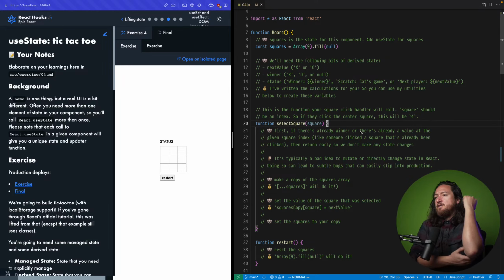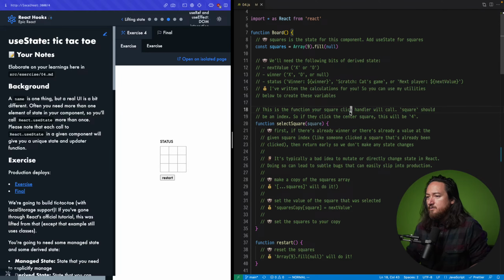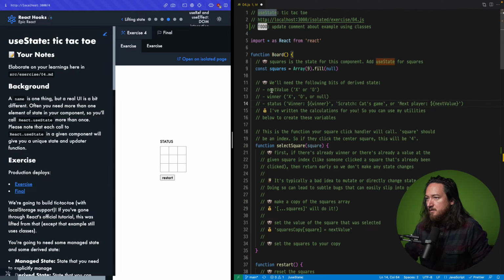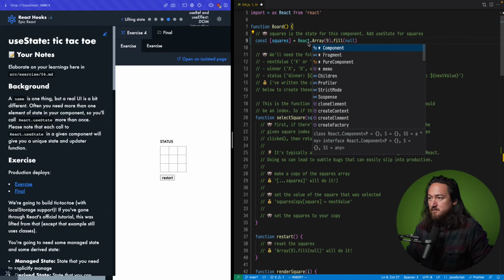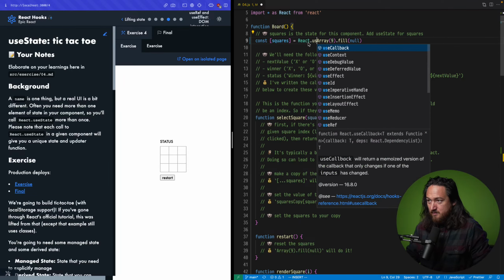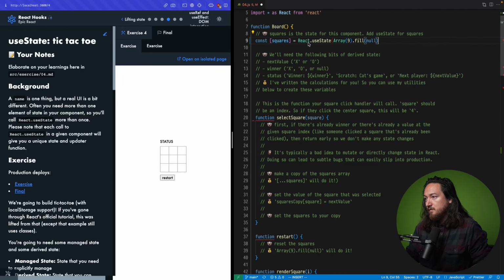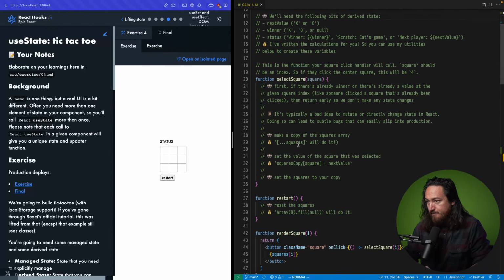Okay. This is interesting. So we're not using useState. Is that part of the assignment? Okay. Squares is a state for the component. Add. Okay, got it. So const squares, we're going to pull that out of the tuple. React.useState equals Array of 9 fill null. That should have not impacted anything, which is good.